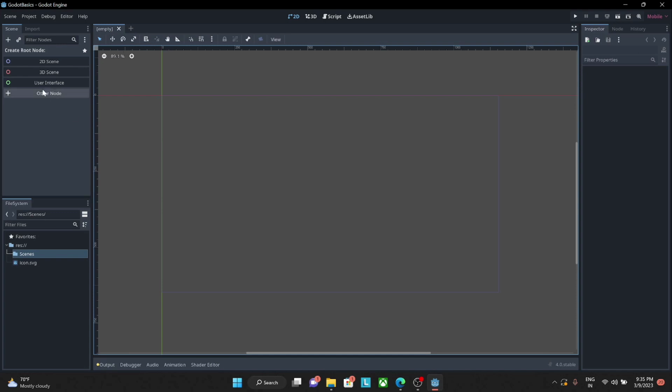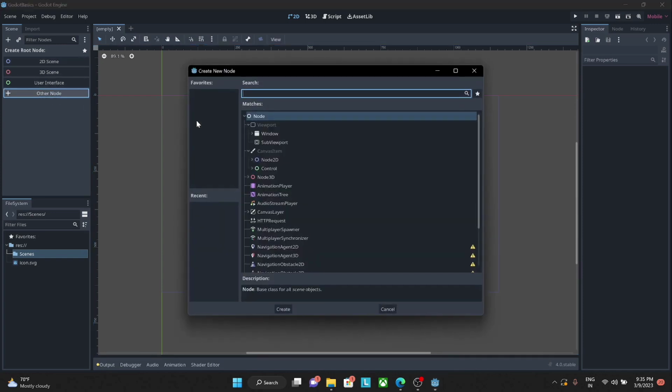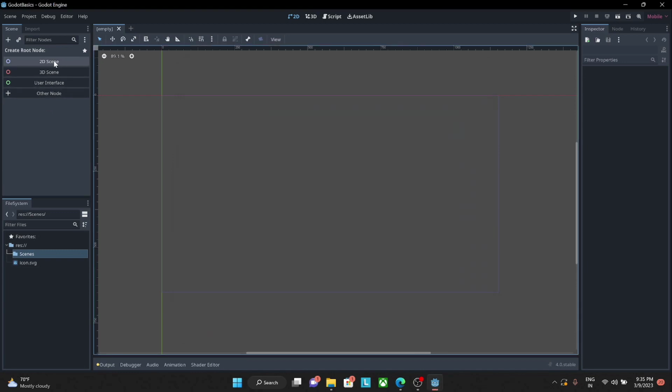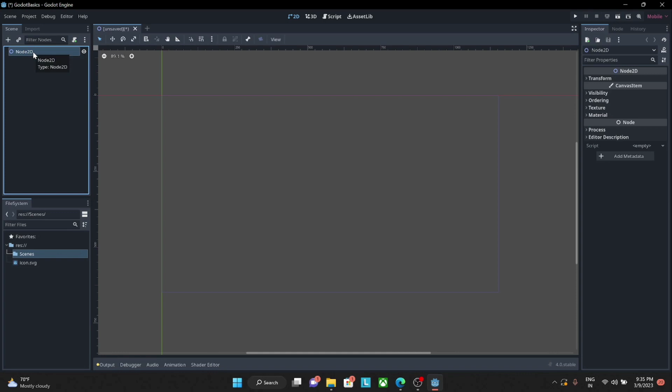So basically I'm going to click on this 2D scene node. Now it's not necessary that I create a node out of this. I can create this other node also. So from here I'll just select this 2D node because we are just starting out.